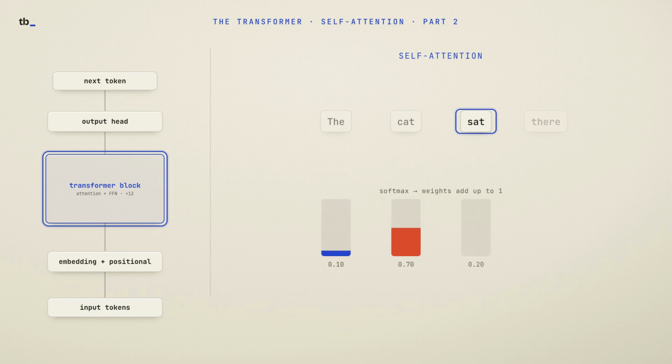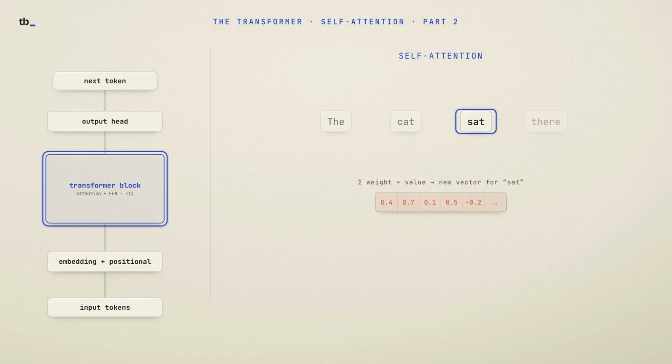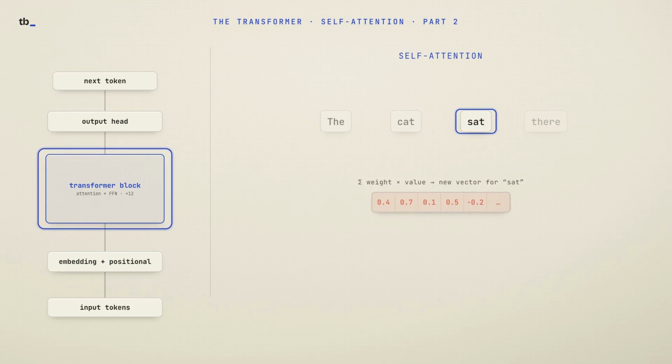Softmax then turns those scores into weights that add up to 1. Finally, we add up every token's value, weighted by those scores. The result is a new vector for our token, now blended with the context that mattered most. That is a single attention head.